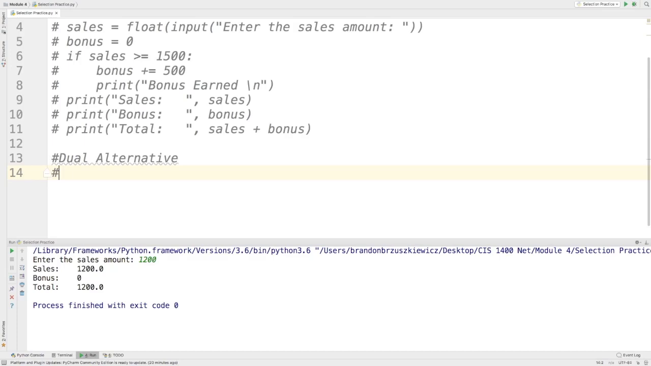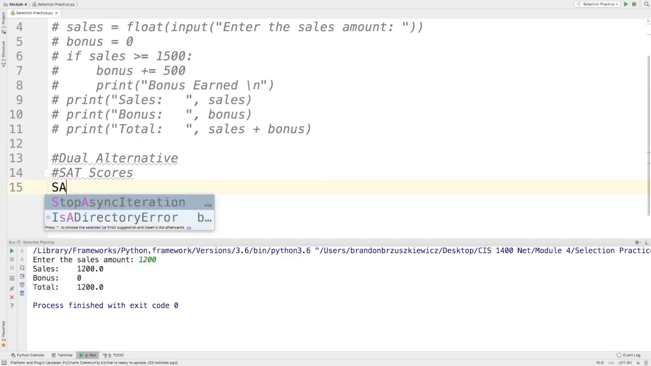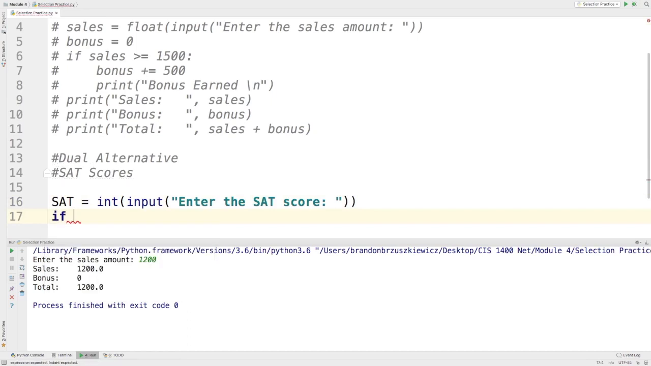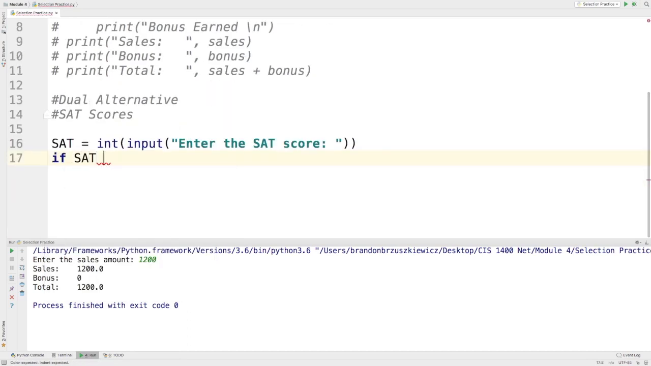So in this one, let's do an SAT score example. Okay? We'll say something like, if my SAT score is above 1200, then I get admitted into this particular university, and if it's not, then it says that I'm not admitted. So I might do a quick input for an SAT score. Equals, we'll go int, because it can only be integers, input, enter the SAT score, and then if my SAT score is greater than 1200, okay, I'm going to print you've been admitted.